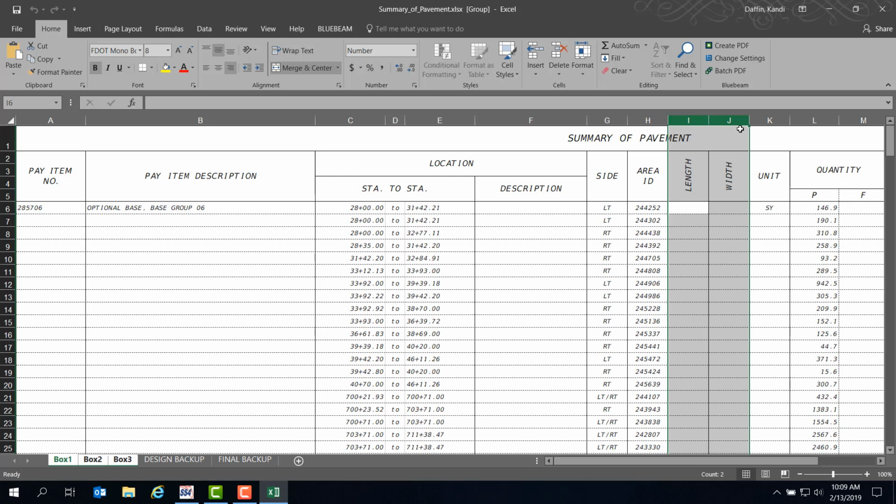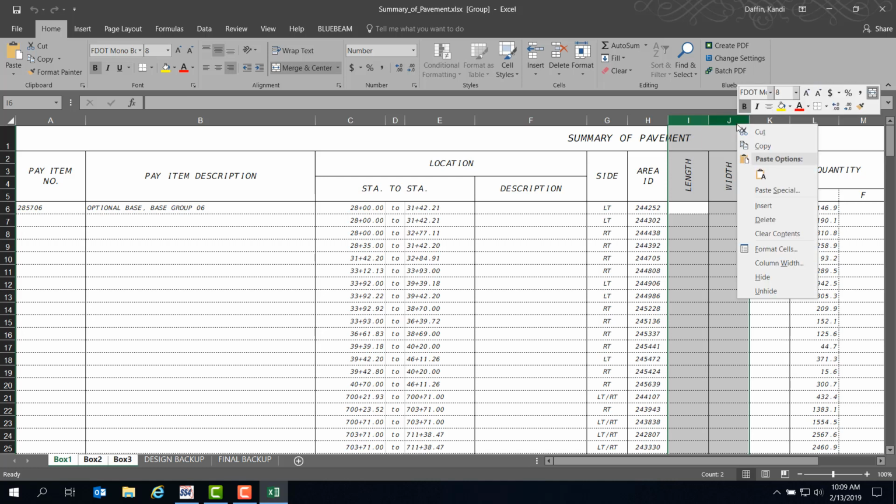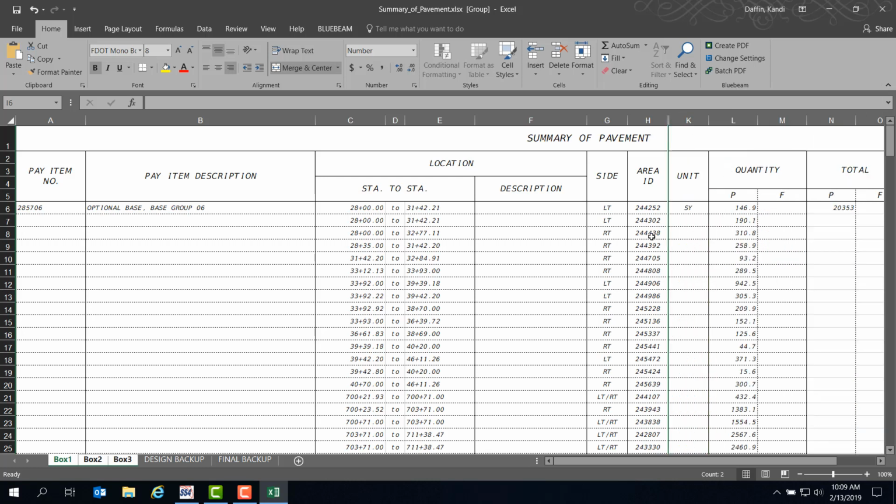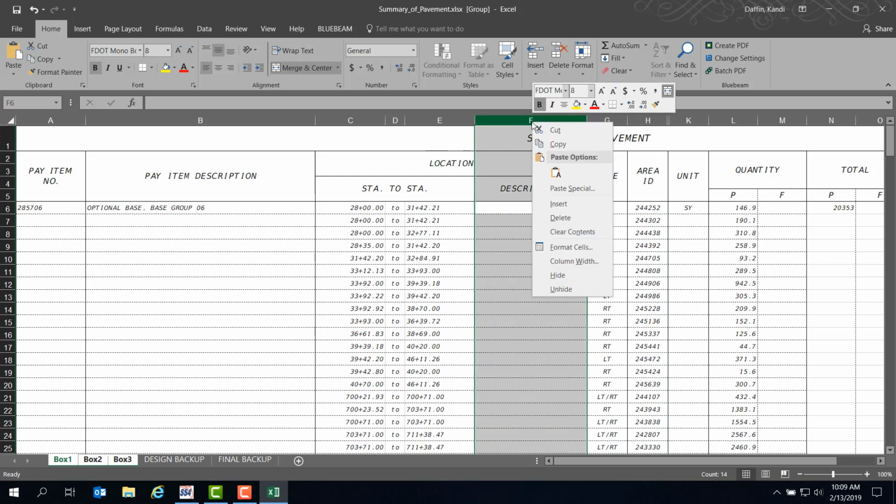Then it says we can hide the length and width columns. Make sure the I and J columns are highlighted, then right-click on the header and select Hide. Next, we'll hide the location description column. Click on the column header to highlight the F column, then right-click on the header and select Hide.